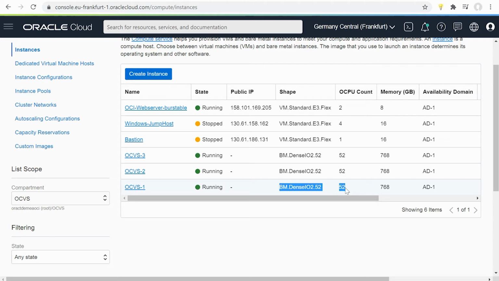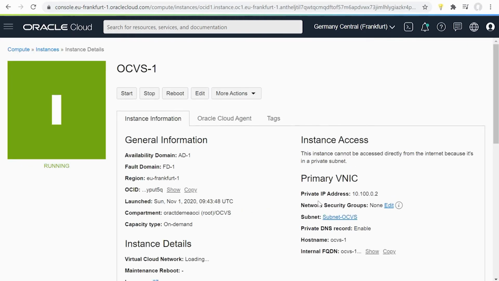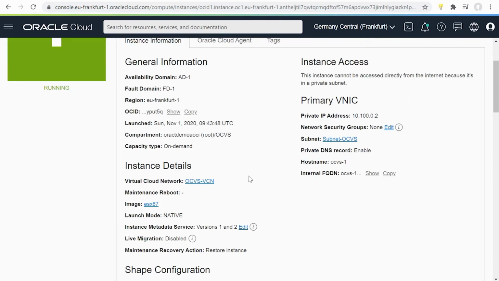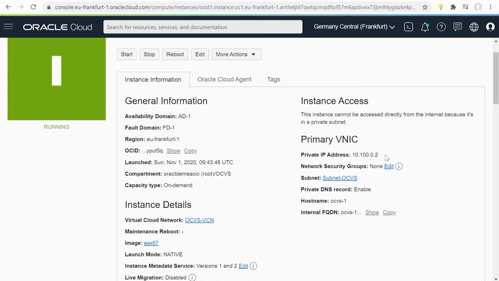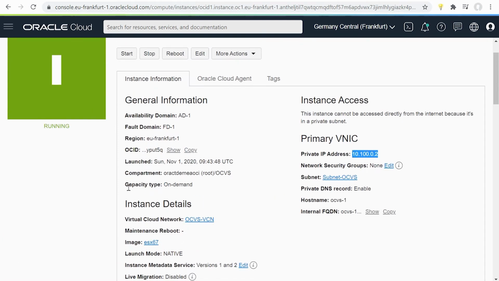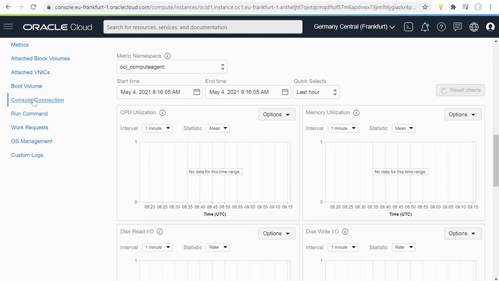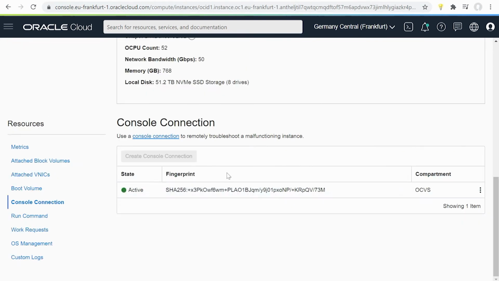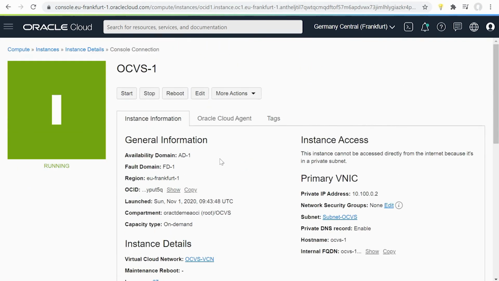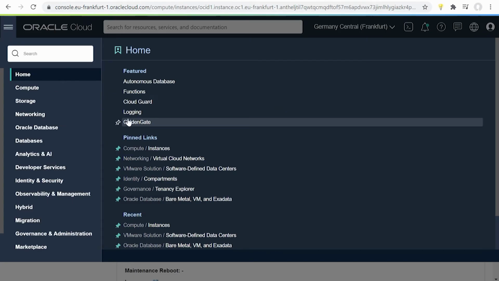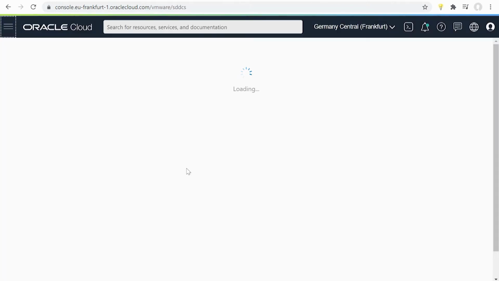These are dense IO machines. They have 52 cores, 768 gigabytes of RAM. And from here, I can also just directly log into these servers. I can log into the ESXi console by just going to the IP address of the physical server. I can do a remote console session, and this allows me to really have a remote KVM session towards the server. So on all levels, I truly have access to the Oracle Cloud VMware Solution.